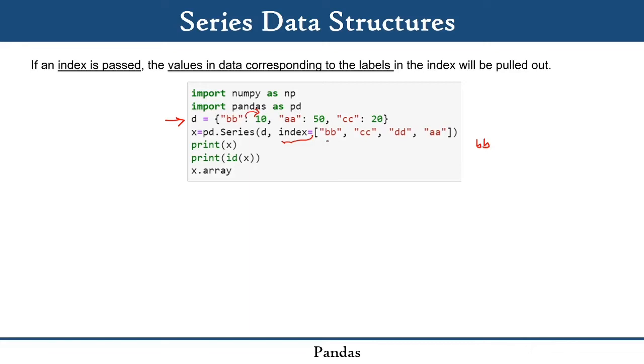So the value will be determined based on the key. In the index we have the label BB, and for BB the corresponding value in the series data structure is 10. The next label is CC and the corresponding value is 20. The next label is DD. In the dictionary, we don't have any such key, so for the label DD the value will be NaN. NaN stands for not a number. Then the label AA, the corresponding data is 50. So you see, if an index is passed to the series as a parameter, the interpreter determines the series data based on the corresponding key. When I execute this statement, I get the output like this.